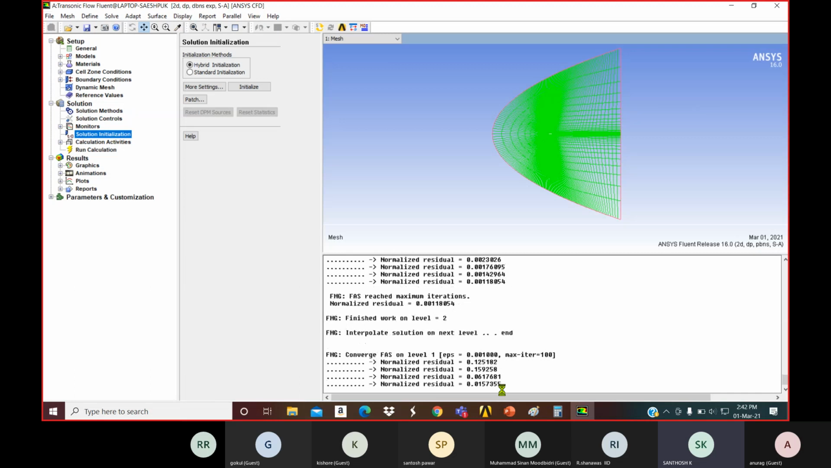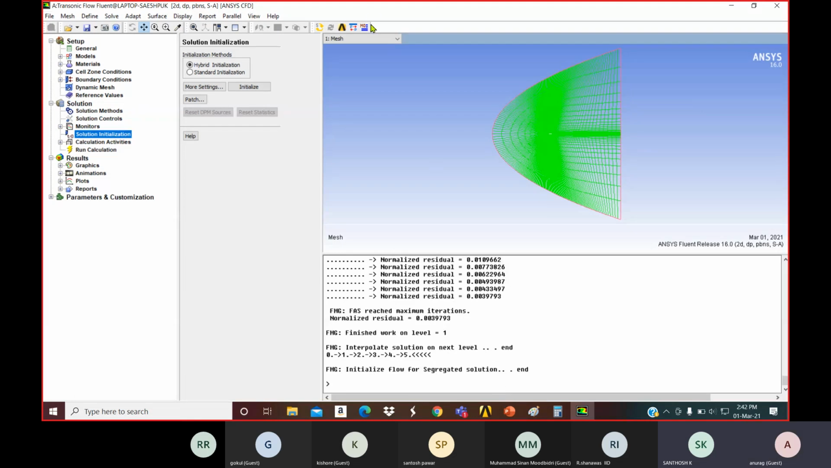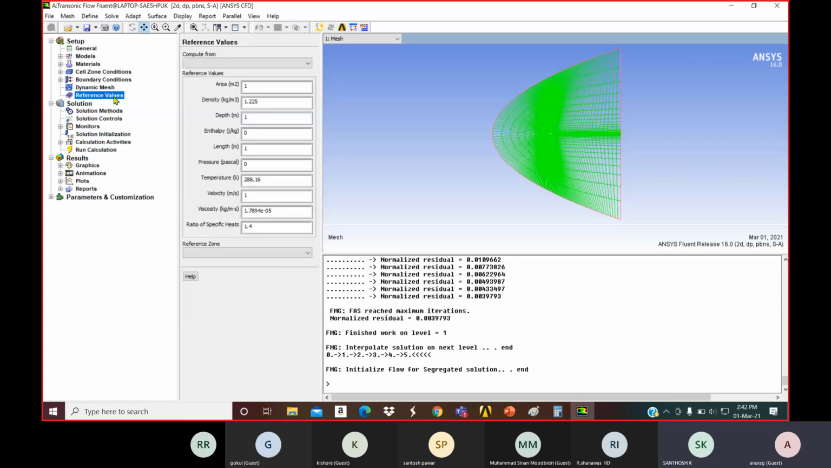Yes, now it has been initialized. Then you can go with all this. We can go with here. Okay, so from here you can also calculate reference values. You can also take from pressure. What are the inputs we have given here? You can see here area and all the stuff.